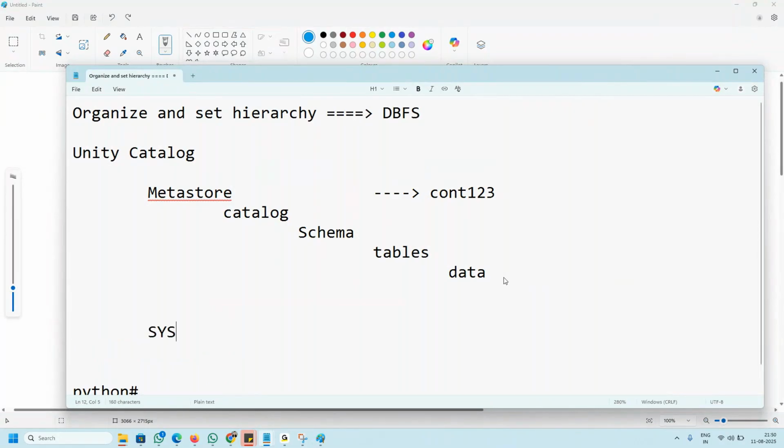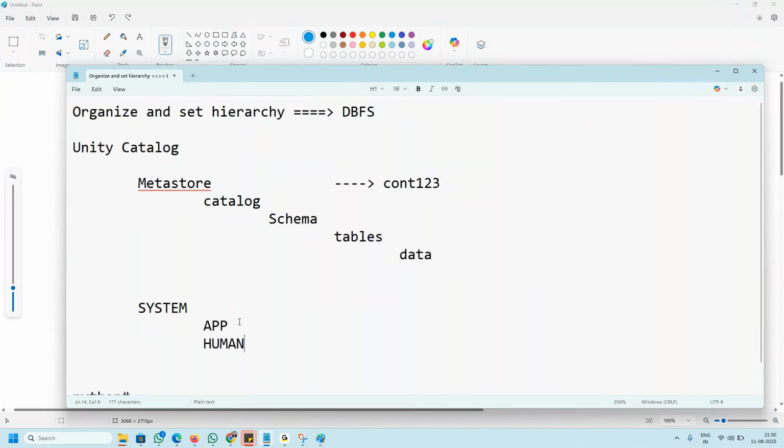There's a system, and in the system there is one app, and there's a human. There's a software and there's a human. When the app stores, it always stores in, let's say, var mnt, but the human may use any location here, maybe opt raju. Now this is the same system, right?